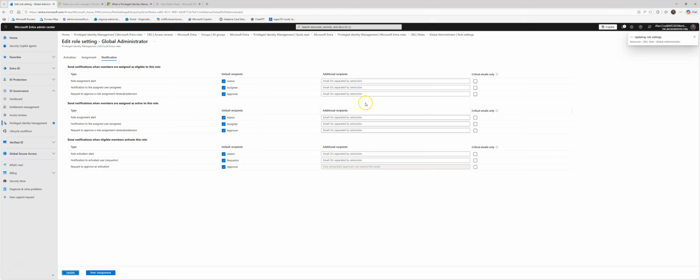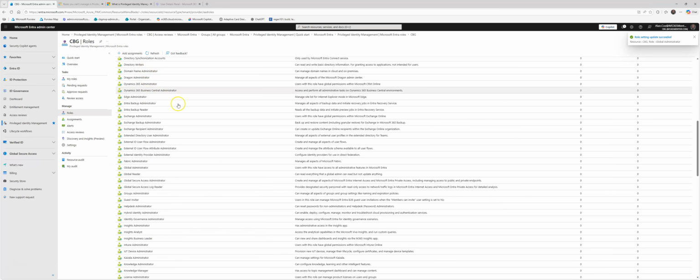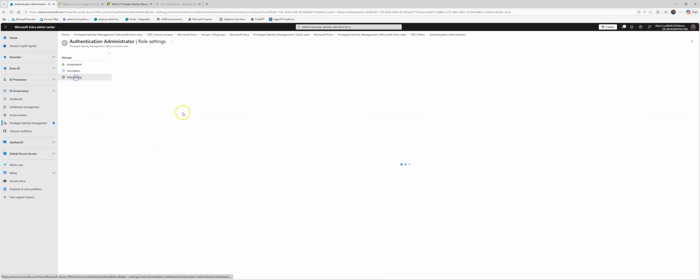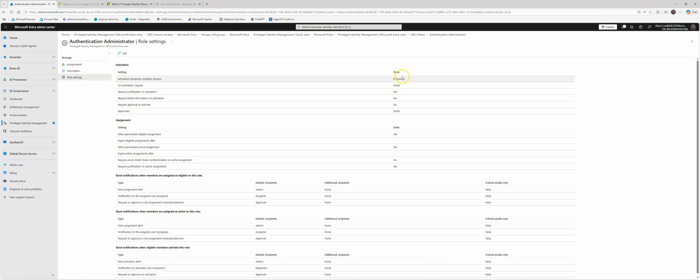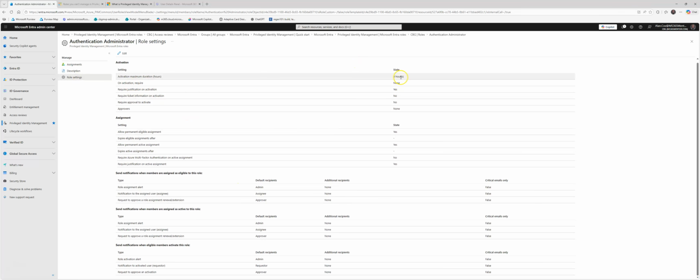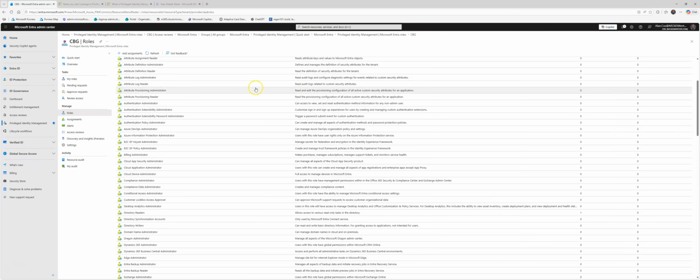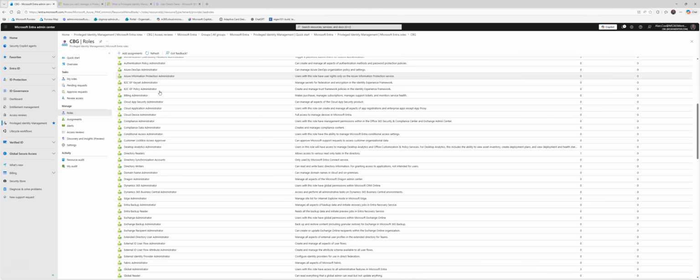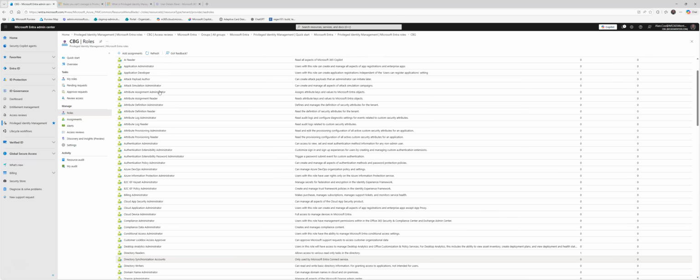And again, that has to be set for any role that we have. So if we were to go into, let's just say authentication administrator and go into role settings, we're going to see that none of this is set. That's maybe default settings here, but we've not set any of those on that assignment there. All right. In any case, that is what we have for the global administrator role that we have set up.